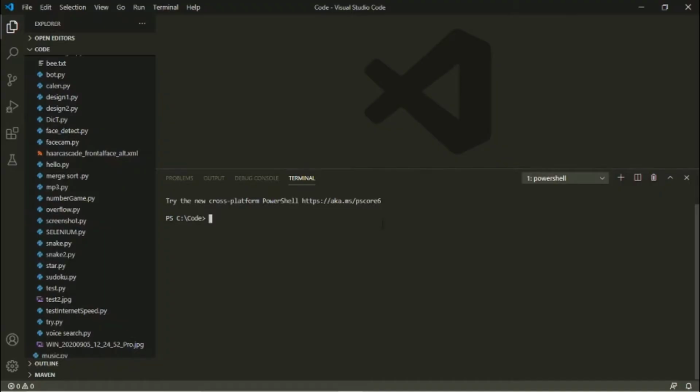Our next step is to install the OpenCV module. We are going to do this by saying pip install opencv-python. Now we'll wait for this to install. As you can see, it is already downloaded in my device.